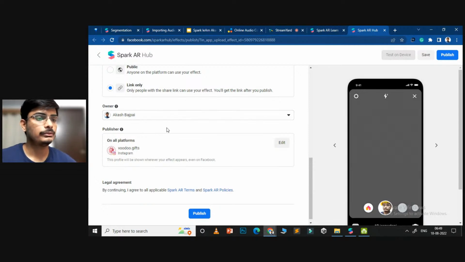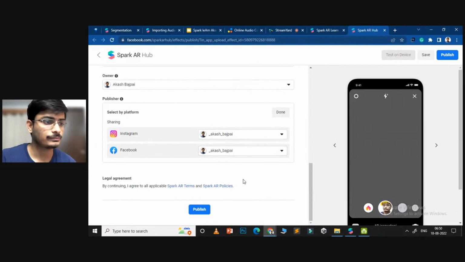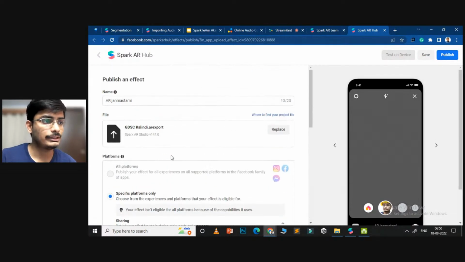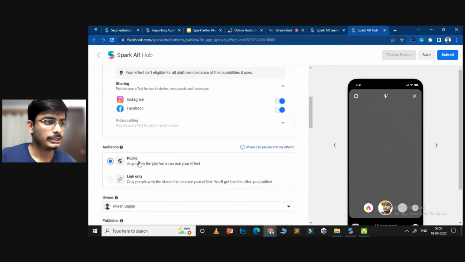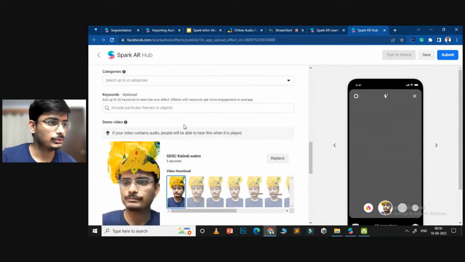accounts that you own with this Facebook ID that you have created, and you can also edit the other platform IDs that you want to select. So, for example, for Instagram, you want to select a different ID, and for Facebook, you can do that. And if you are done with everything, for example, let's make it a public effect. Let's, yeah, everything is cool.